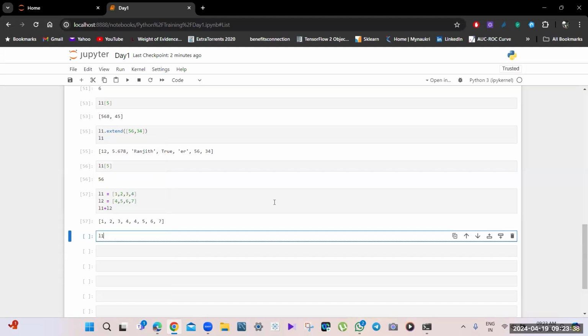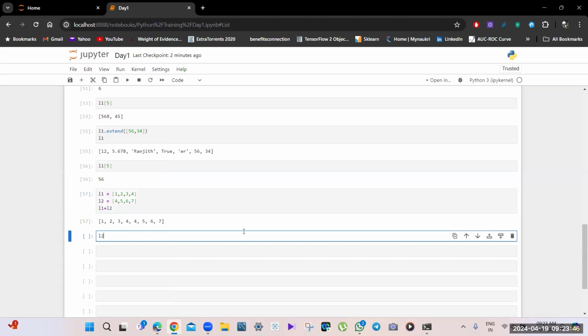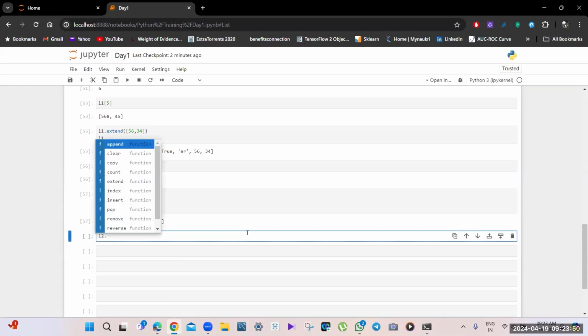Just do step by step, just do one at a time. First write the list name and make sure the list is executed. Like I have L1 and L2 executed. So if I write L2 now and then the dot and then the tab just once, don't hold it, just press it just once.